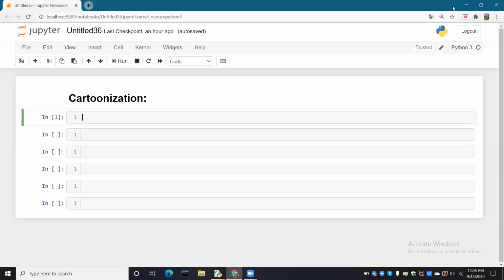So before starting the video, let's see what we are going to make today. Today's project is cartoonization. Yes, you heard it right. We are going to make cartoons, meaning you can convert any image and add a cartoonic flavor to it. You can apply this over your friend's photograph or experiment with your sister's photograph. So this would be fun.